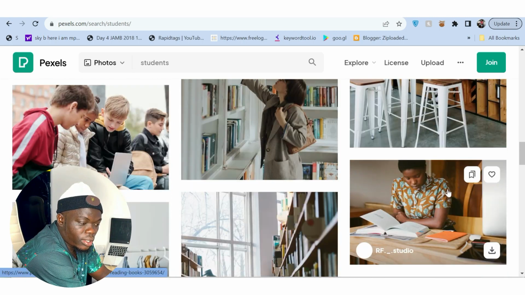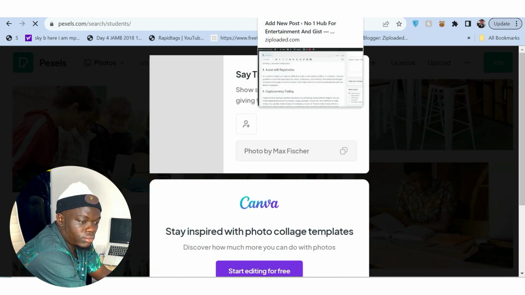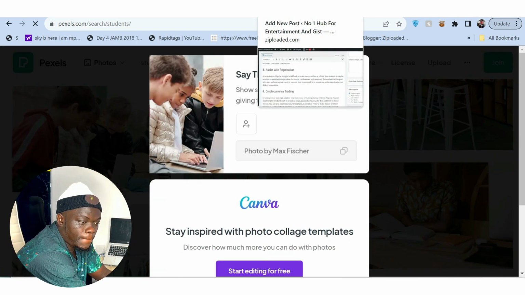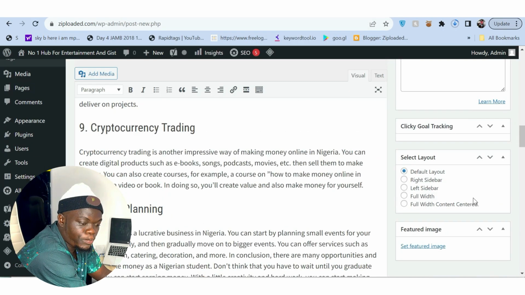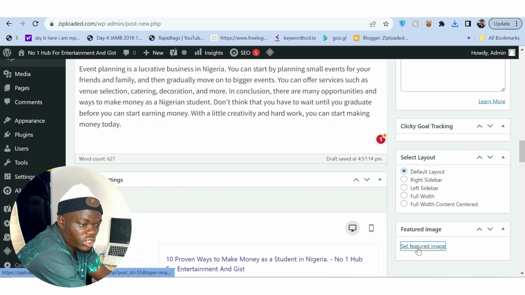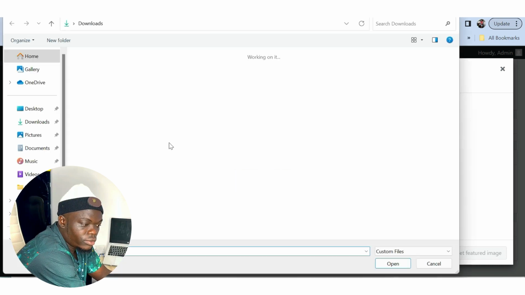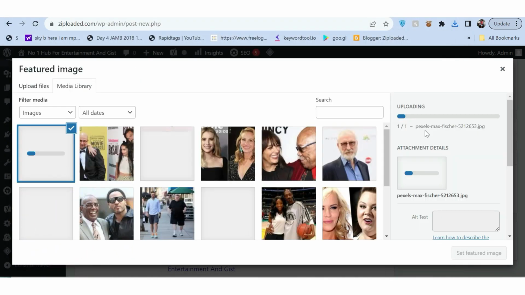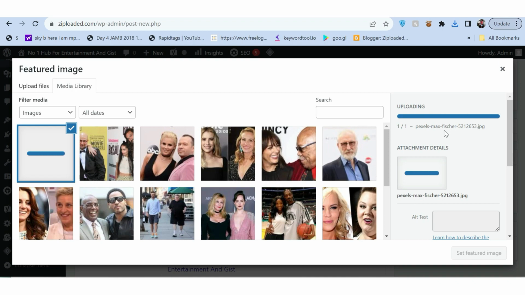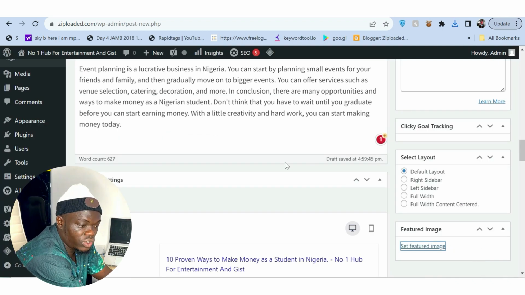Okay. So these are students pressing the laptop. So download it. Once you click on it, it will be downloaded. Okay, so let's go ahead and add it here. So click on featured image and then click on upload file, select file, then you download, select. Okay, so after uploading your image, go ahead and set as featured image.